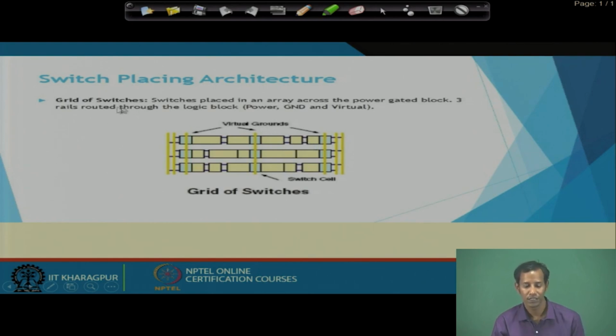So, grid of switch says that the switches are placed in an array across the power gated block and 3 rails are routed through the logic blocks. Why is this connected? Because we have to create the virtual ground or the virtual power to make every one of these blocks power gated.